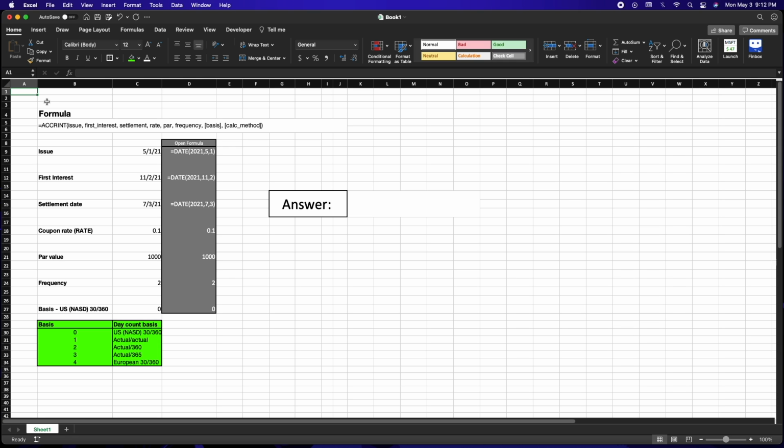Today, we are going to cover the accrued interest function. The accrued interest function returns the accrued interest for a security that pays periodic interest. To get started, we will need the following information.